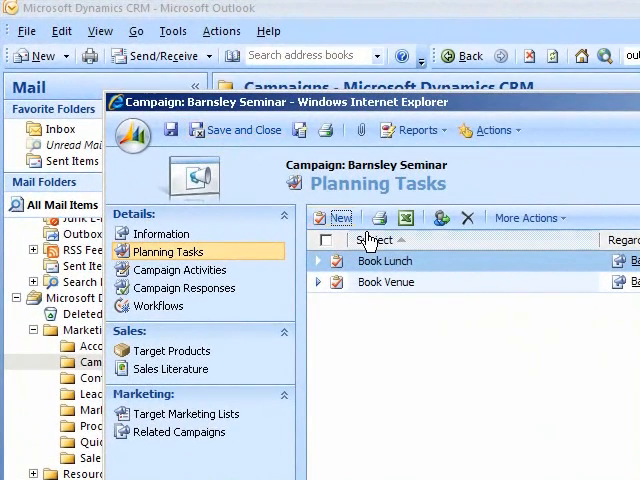So you see we're building up a series of tasks now. Now it could be that if this is a regular seminar, we use a template which will automatically bring in every task, every activity associated with building up an exhibition or an event. All we do then is just associate the right owners to them and set the right dates on there.